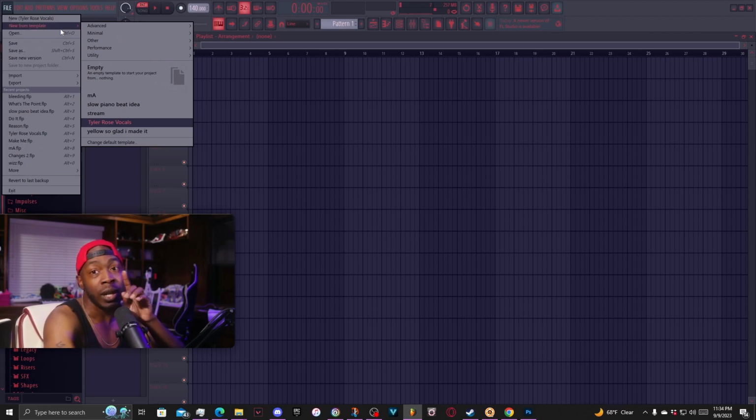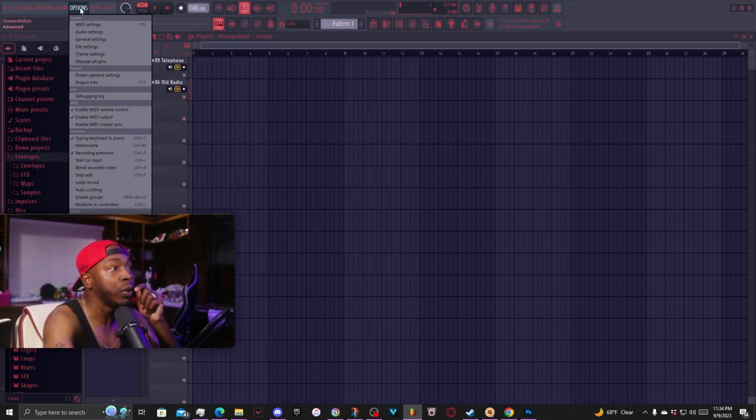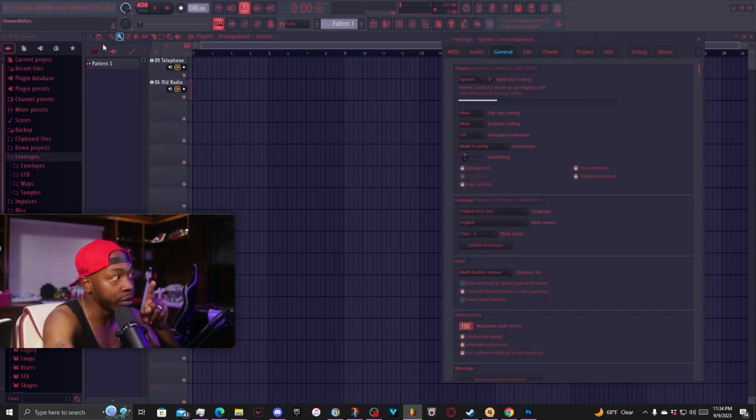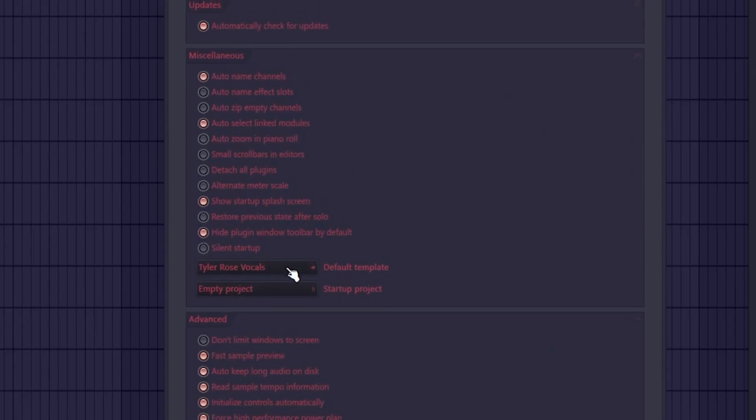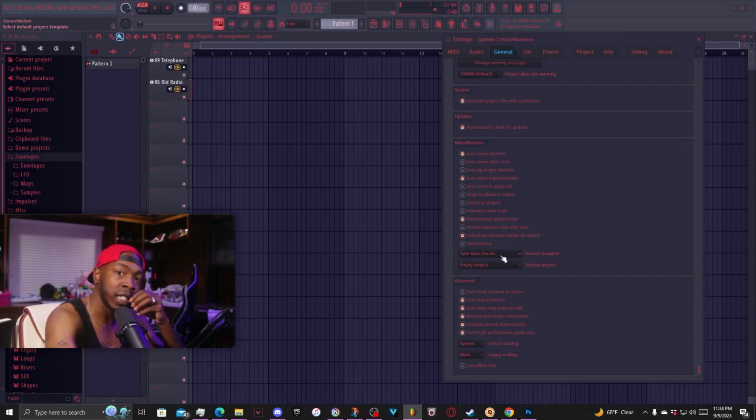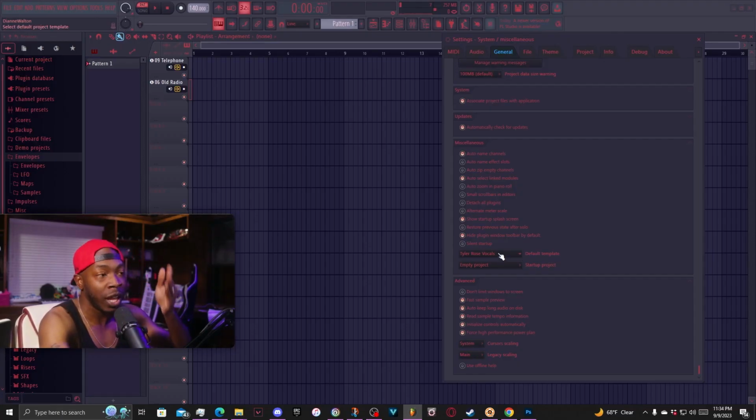But we can take this a step further. And what we will do is we will go to our general settings. And in general, if you scroll down, you can change the default template for your FL Studio. And once you change this, every time you make a new FL Studio project, it's going to make it using that template that you created.